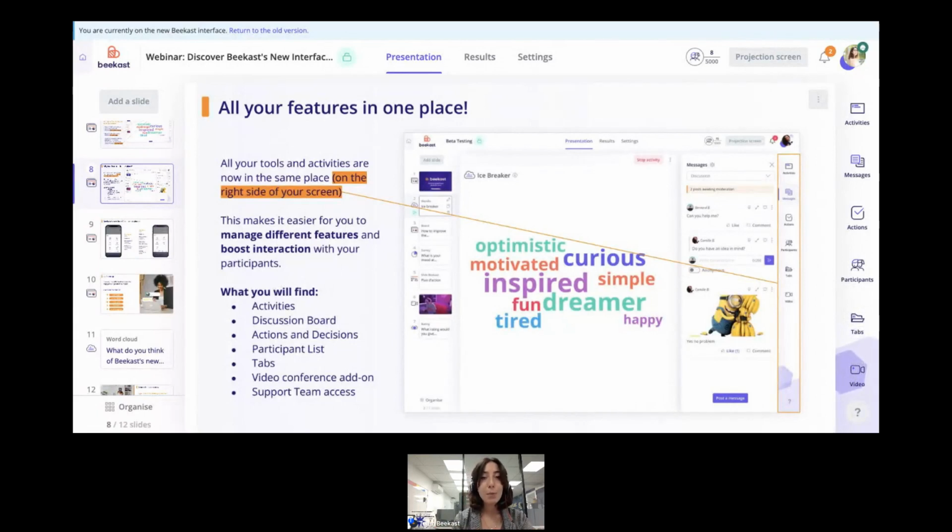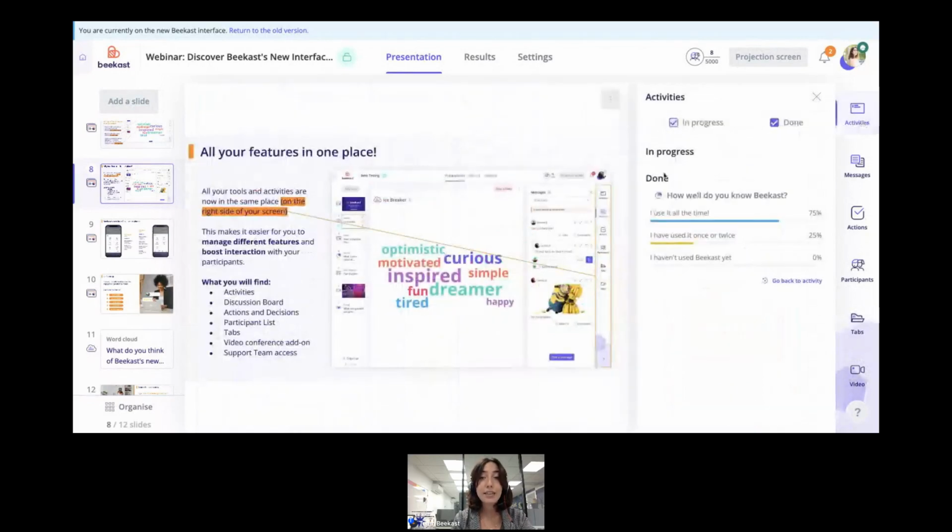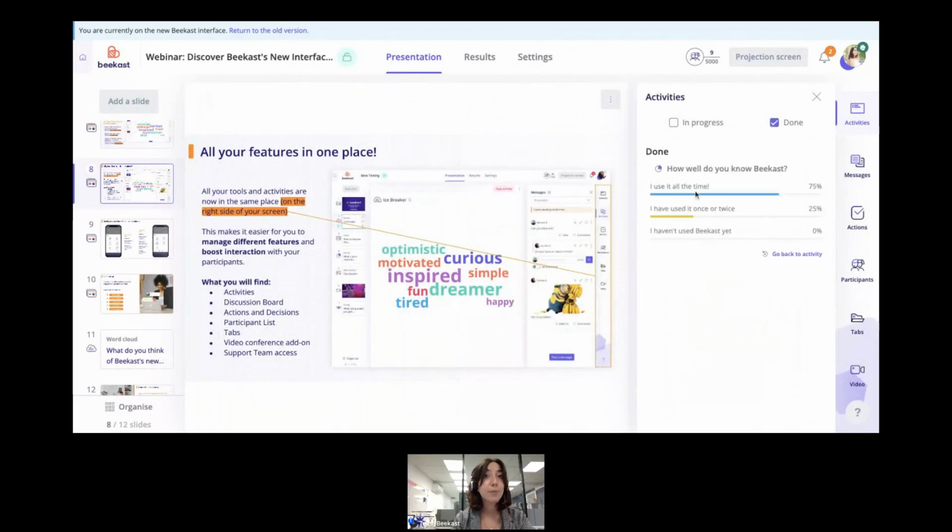And some of you may remember how the actions and decisions feature was kind of mixed in with the discussion board. Well, now those are really two separate features that you can easily access. So for example, here I have my activities, so I can see really easily activities that are in progress. There are none right now because I haven't launched any new activities, but I can also check very quickly which activities are done. So these are activities that people have participated in and I have closed.